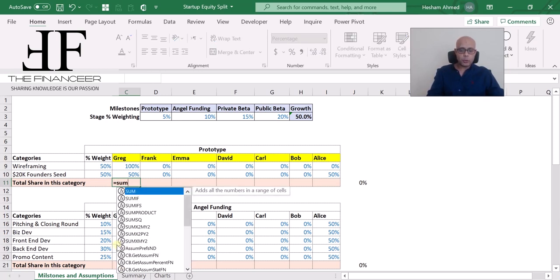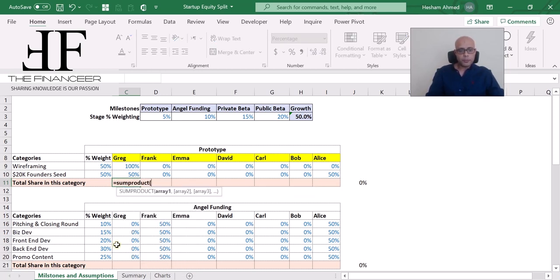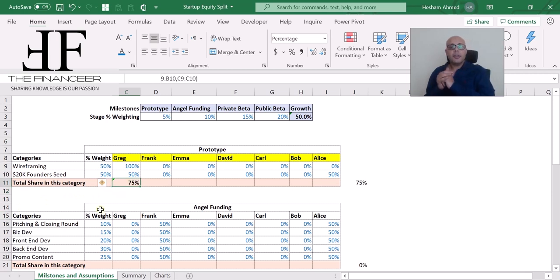So simply we are going to use SUMPRODUCT. This is the first column, which includes the weight for all of the activities, and this is the contribution for the first co-founder, which is Greg. So now the result will be that Greg is participating 75% as a contribution for the first milestone.